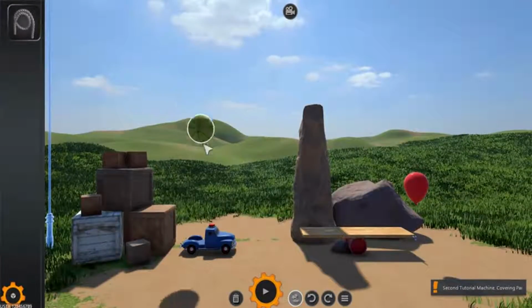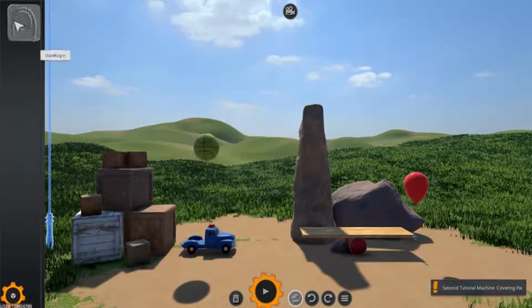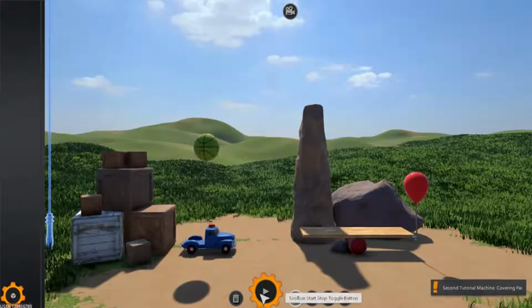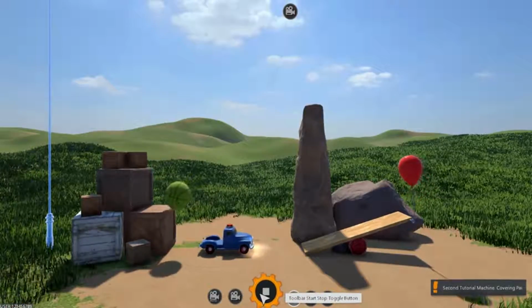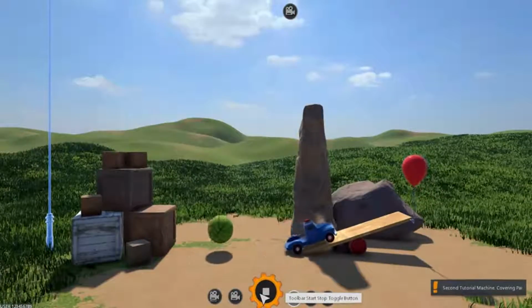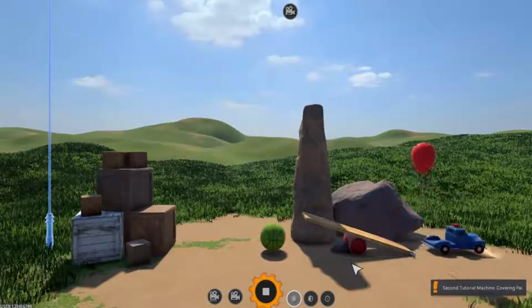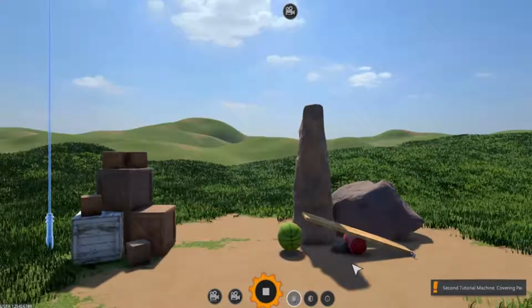As you can see, the player must now not only position the ball to turn on the truck, but also tether the balloon to the seesaw, in order to raise the opposite end and allow the truck to cross onto the seesaw and over the rock that was blocking its path. Our new part has performed perfectly.